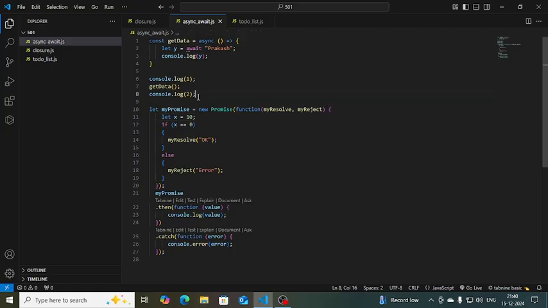Now let us consider this example. In this example, there is a function getData. This getData is an asynchronous operation. I can tell it is an asynchronous operation by the keyword async. Inside this function, I am initializing a variable y with the value Prakash, and after that it is going to print the value y. Now I am calling this function along with printing two other values.